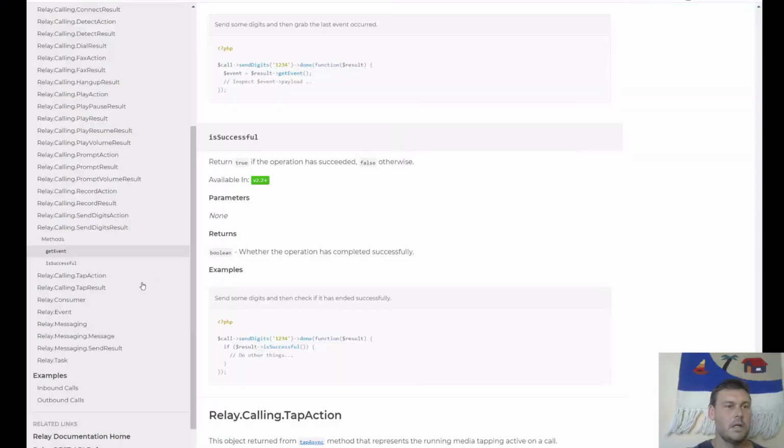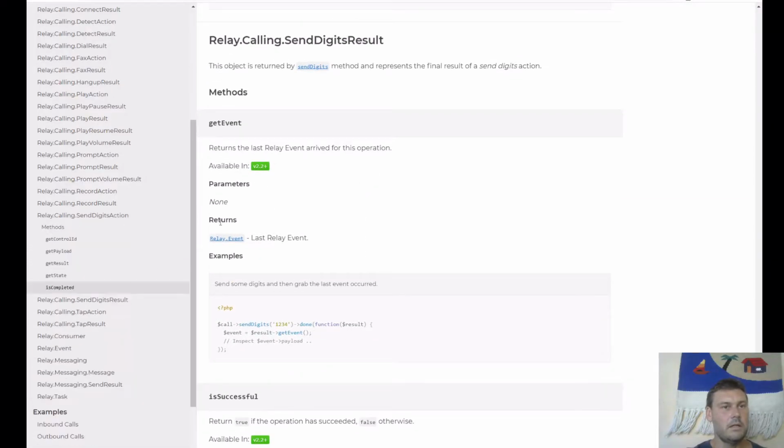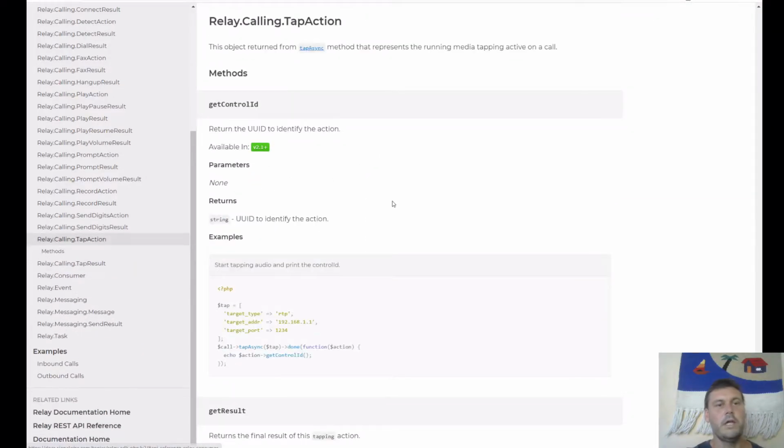I was working on a real-time audio analysis project, and this is from calling, so it's from voice technology. As part of that, I am using a company called SignalWire. So let's just jump over and get into that documentation. This is SignalWire, and what we're looking at is called the tap action.